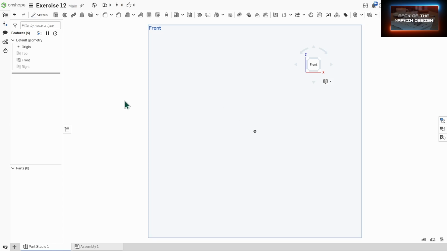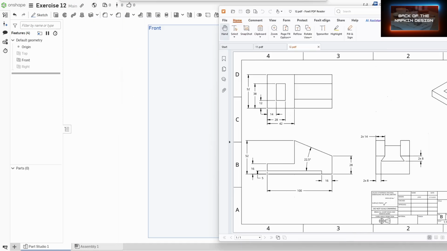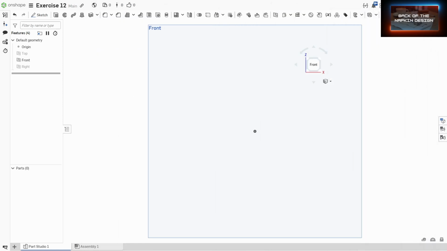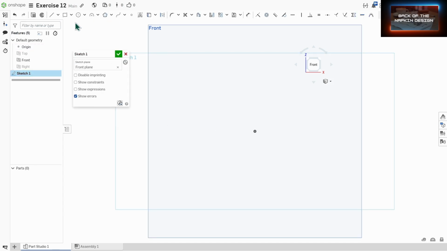Let's create this general shape of this item. And we will just throw this into OnShape. We will kind of hand draw that with lines and squares, rectangles, and whatever we can use. So let's go with sketch. We're going to create a sketch on the front plane right here. And let's build a box of the total overall size. So it's a 100 by 52. So we could just go roughly that size.